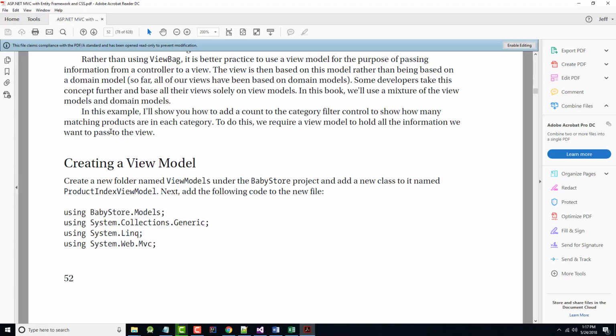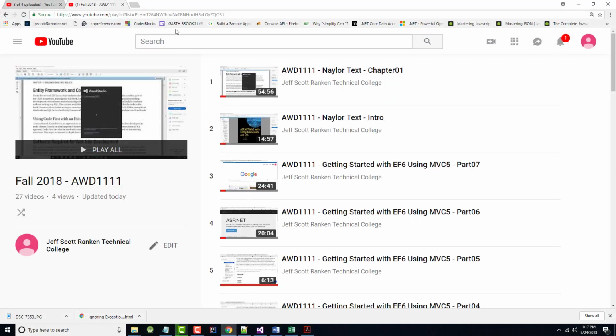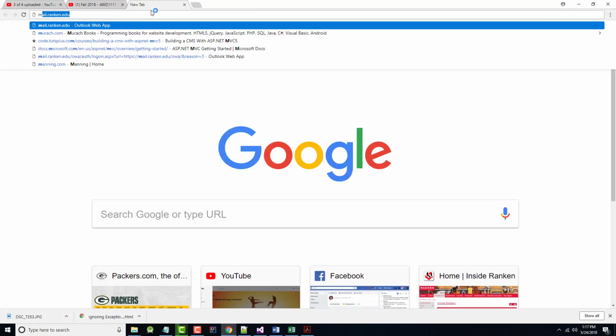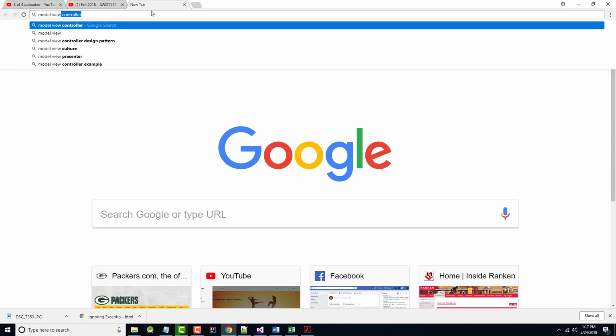The view is then based on the view model rather than being based on the domain model, as everything we've done so far has been. Some developers take this concept further and base all of their views solely on view models. Now, it says in this book we use a mixture of view models and domain models. I do want to mention that rather than just model view controller, which we've looked at, which we've defined, etc., there is also something called model view view model.